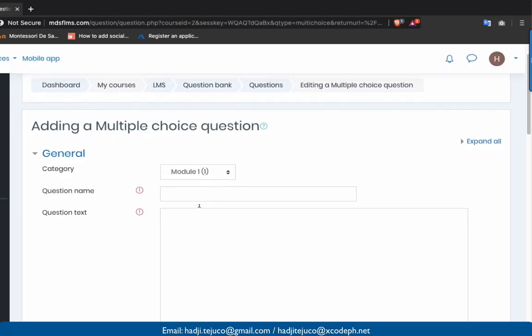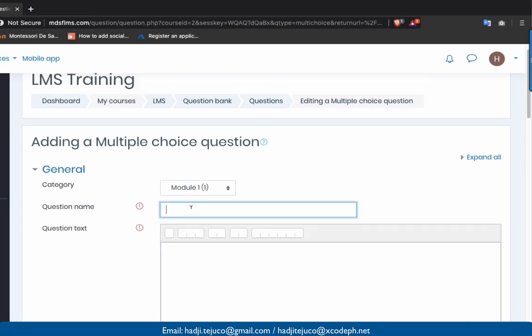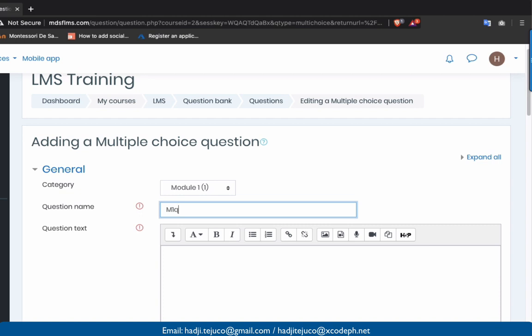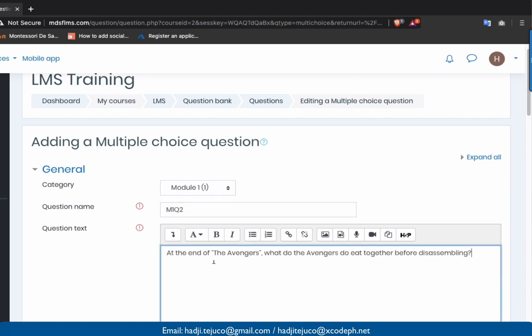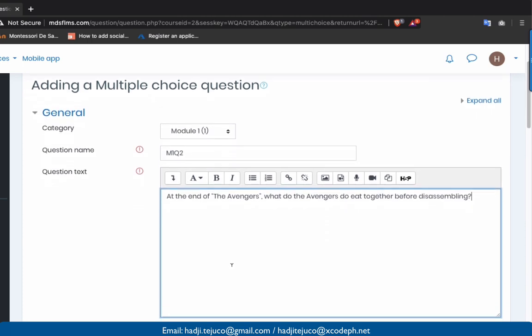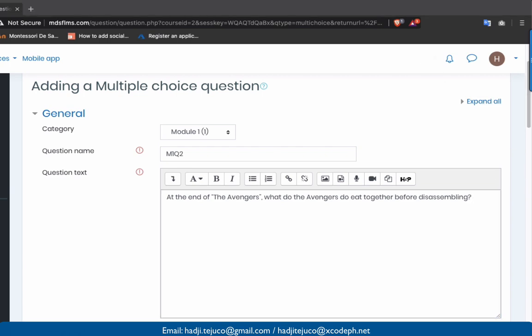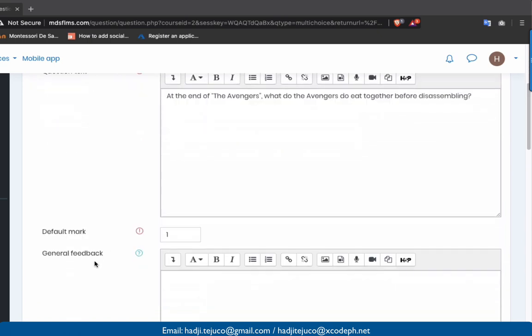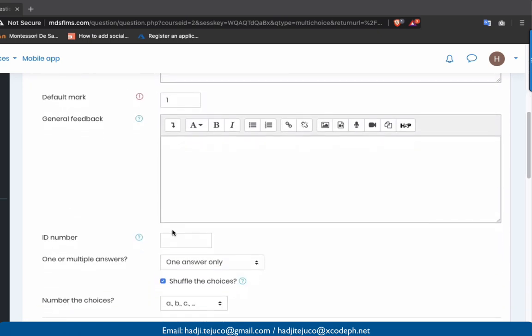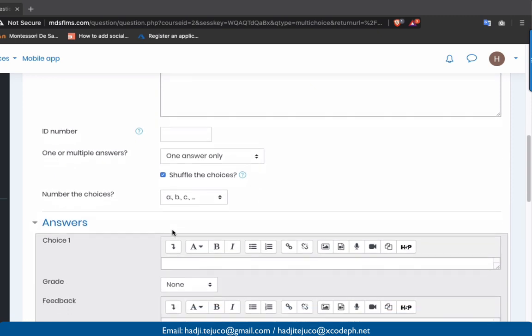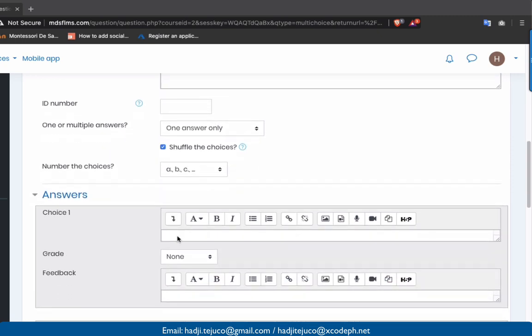Okay, so this is, well, the naming convention is up to you. Module 1, question 2. Okay, so this one here. At the end of the Avengers movie, what did the Avengers eat together before disassembling? Okay, so the choices are, right now we're going to leave the default question at 1. I'll edit it later so that you'll see how to edit it outside of this section.